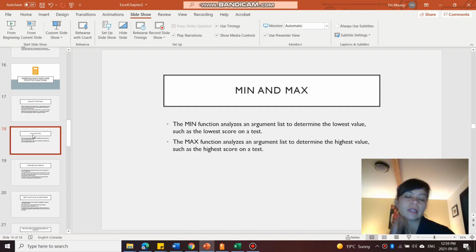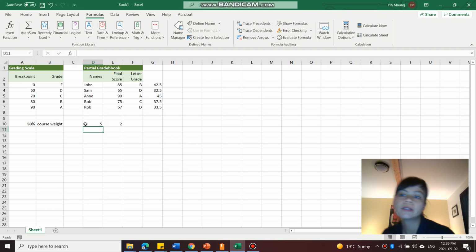So moving on, you can also use the min and max functions. The min function analyzes an argument list to determine the lowest value in there, such as the lowest score on a test, and the max looks at the highest score on a test. Okay, so let's go take a look. I'm just going to clear all this extra stuff here. Clear contents.